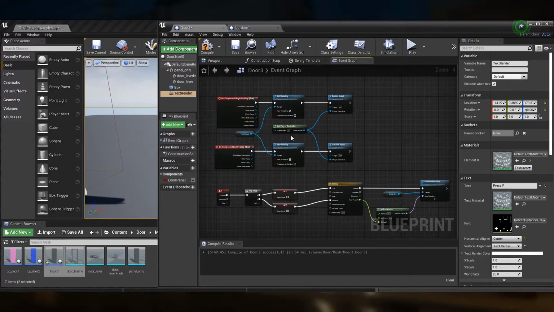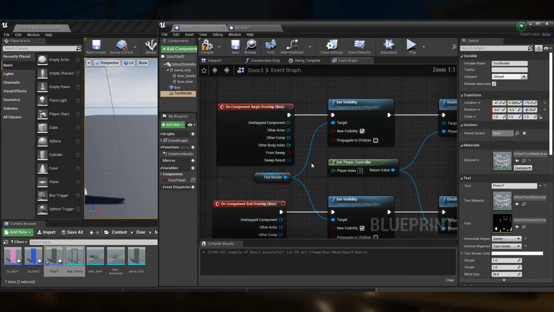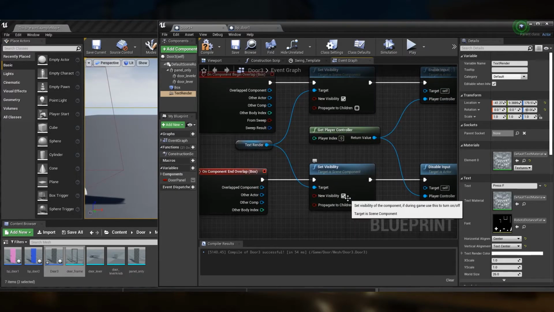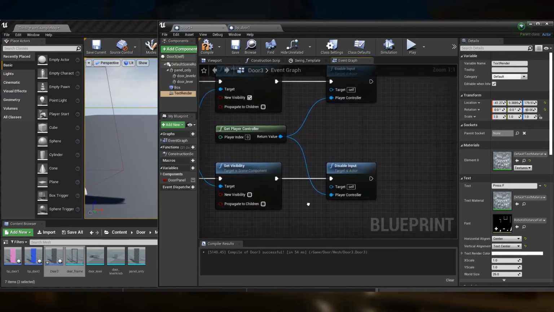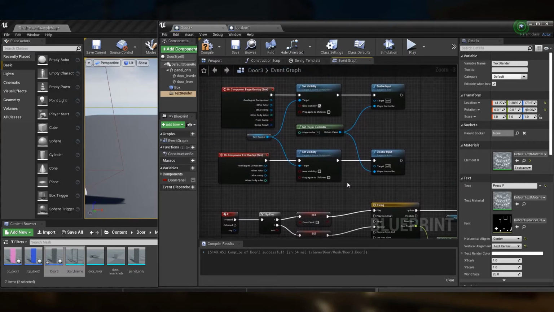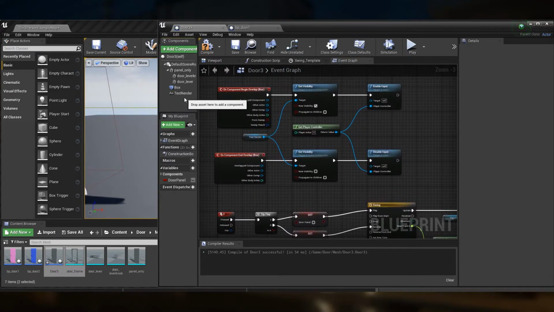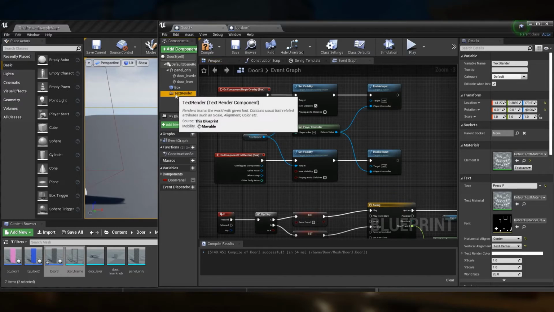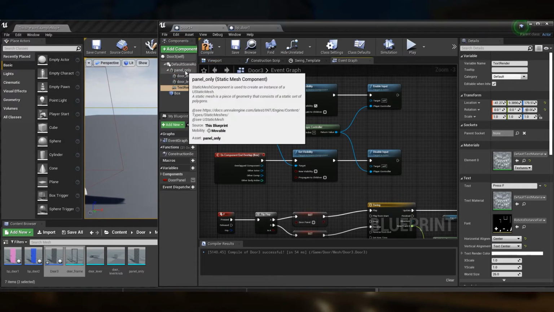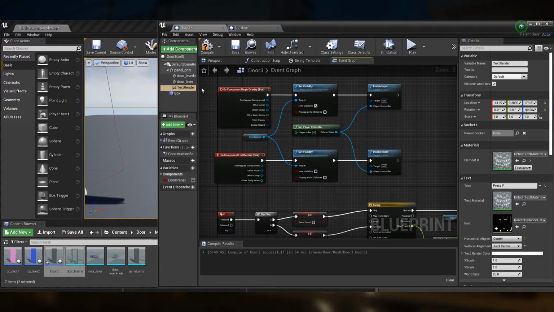Okay, so let's double check our graph. Set visibility for the end overlap. Let's uncheck this one. And then let's... Okay. And our text render, let's make this one as a child for panel. So when we rotate the panel or the panel swing, the text render will follow. Let's check.